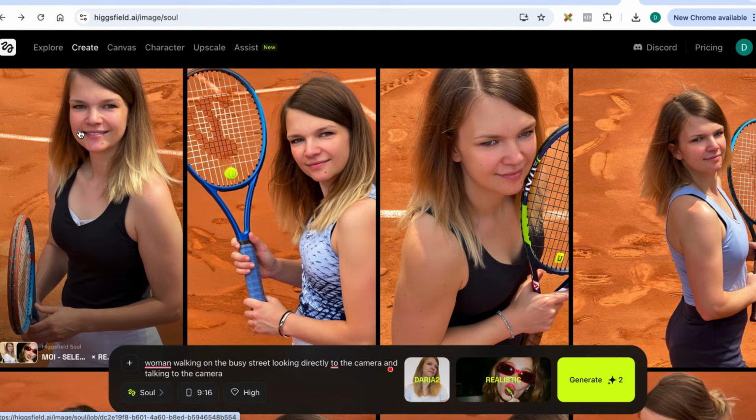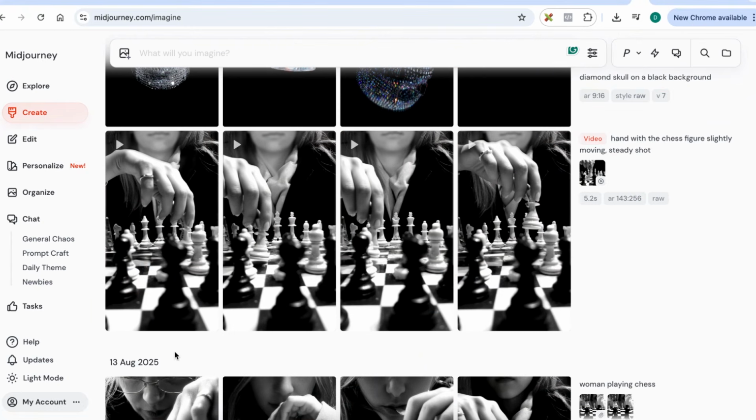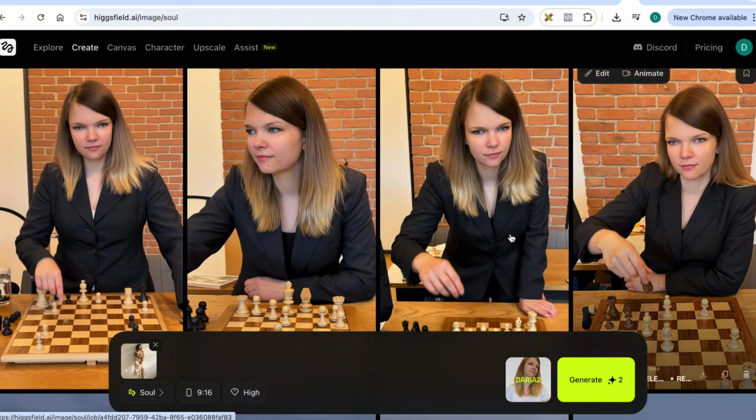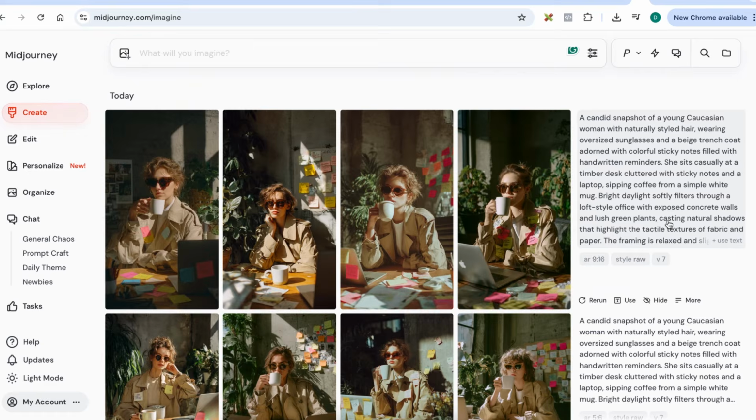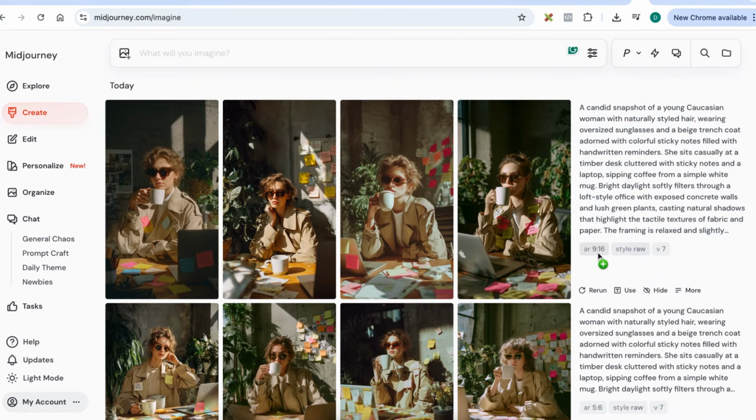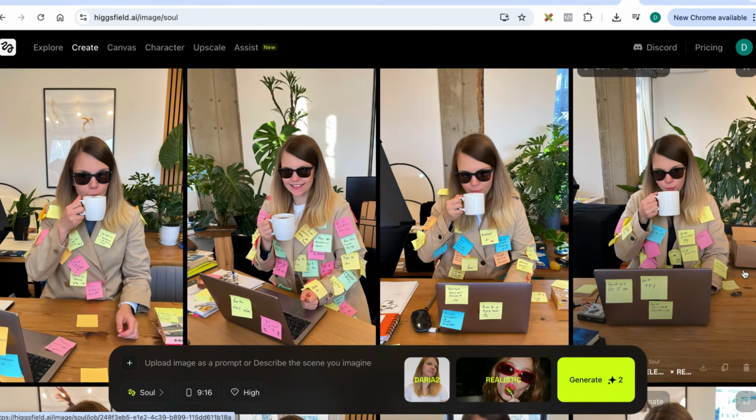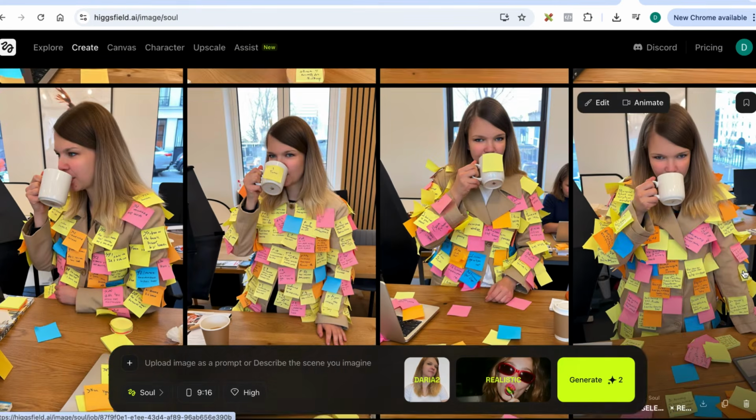What I sometimes miss, though, is a bit of flair. For example, compared to Midjourney, Higgsfield can feel a little flat or less artistic. Midjourney often gives me results that feel more polished, creative, and stylish. However, Midjourney isn't great at consistent characters, so that's the trade-off.